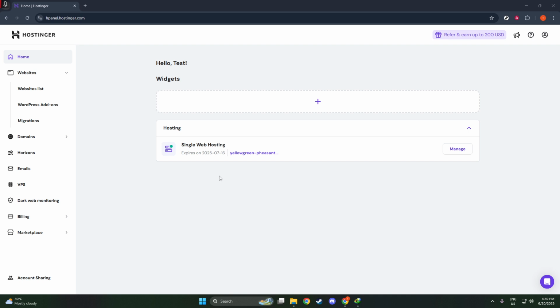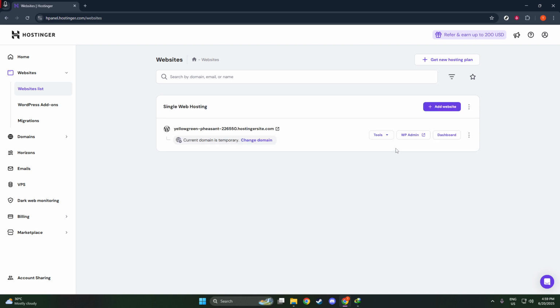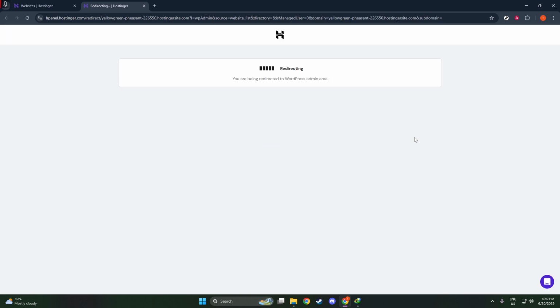Now that you're in the Websites section, the next step is to open the WordPress admin interface for your site. Browse through the list to find the specific website you want to change the password for. Next to your domain, you'll spot a button labeled WP Admin. Clicking this will take you directly to the WordPress dashboard of your site. This dashboard is where you can manage all things WordPress related, from themes and settings to, importantly, passwords.